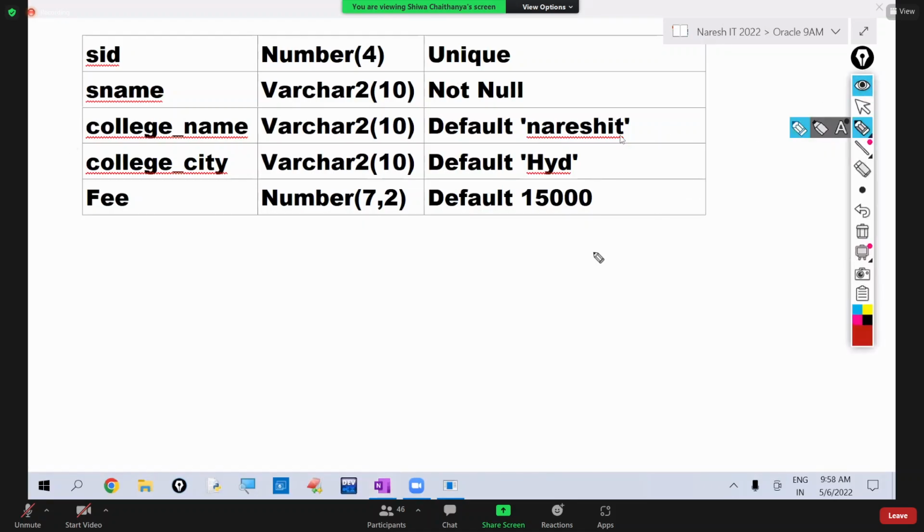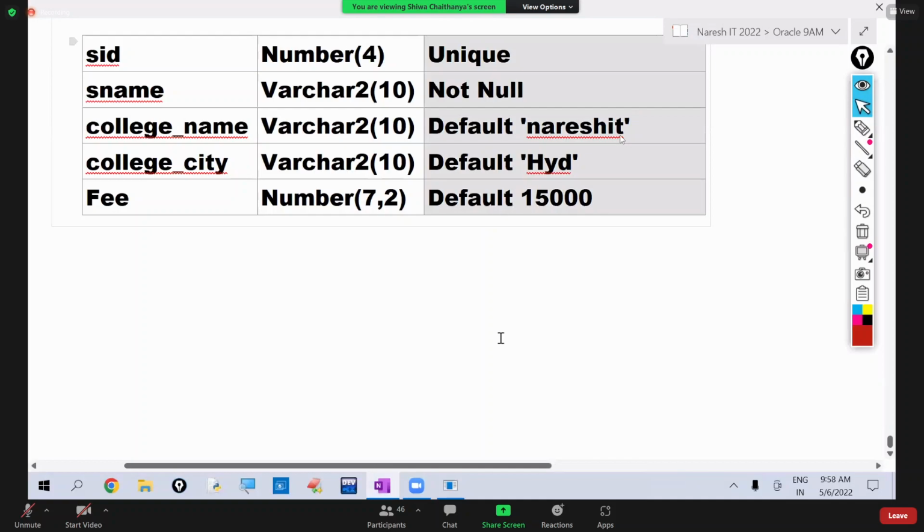Because Naresh IT is a string, we are enclosing it in single quotes. Because Hyderabad is a string, we are enclosing it in single quotes. But 15,000 is a number, so don't enclose it in single quotes. Now, we have to create the table with these 5 columns and these constraints. This is our requirement.